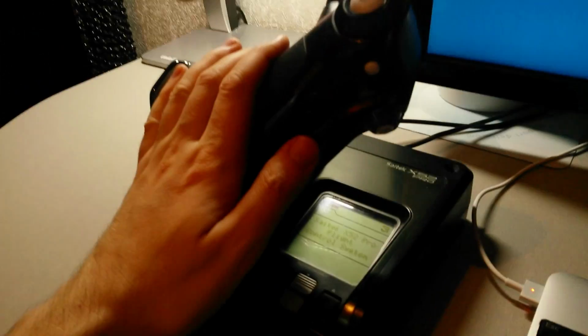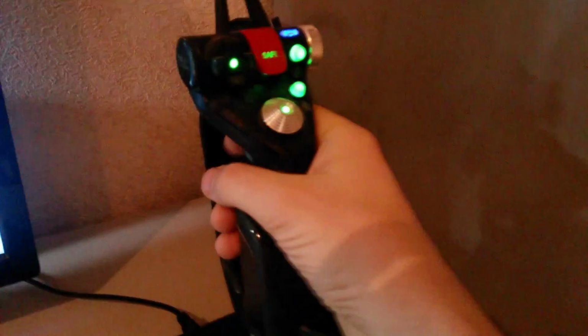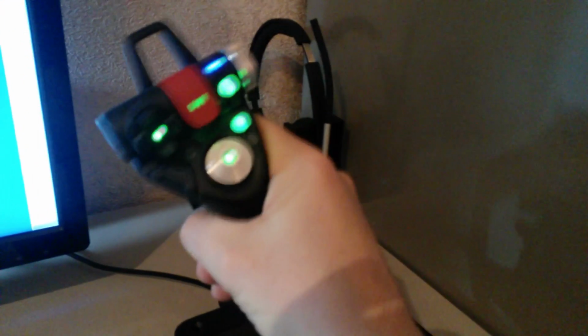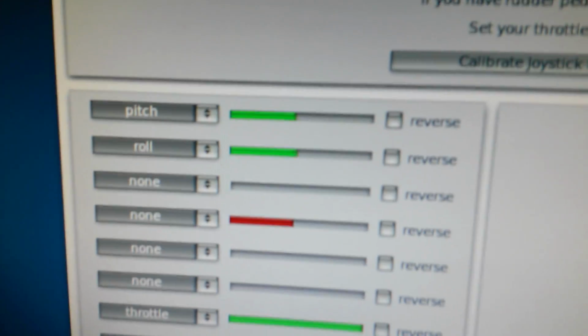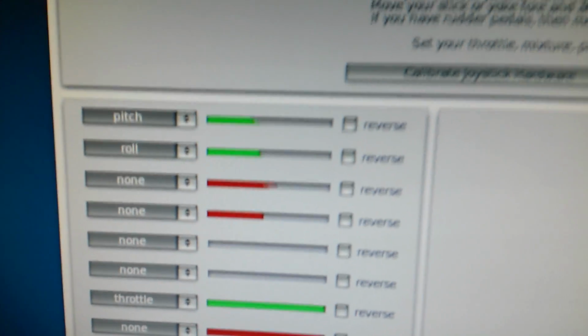Okay. Next, we should move our side stick, our joystick, to the left and to the right for roll. And we need to be sure that the roll axis is moving to the left when left and to the right when right. Next, we will move our joystick forward and backward. And we need to be sure that our pitch axis is moving forward and backward.